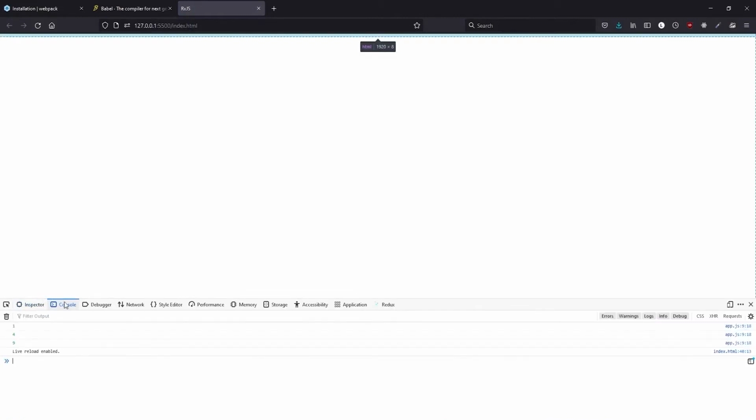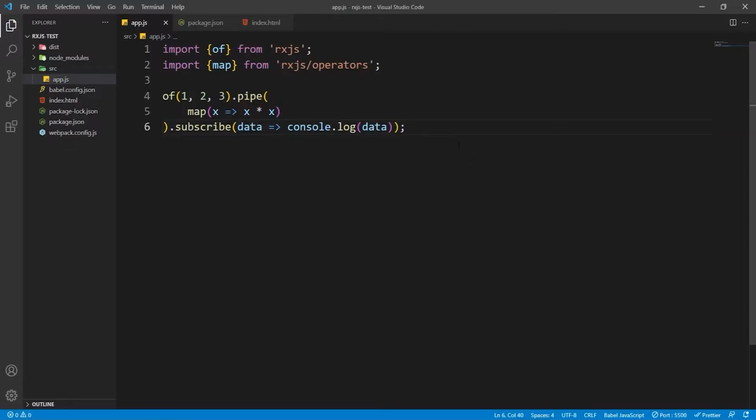We'll go to a console to see. As you can see, we've got 149, so it's working. And yeah, so that's a successful setup. We'll now go on to the basics of RxJS.